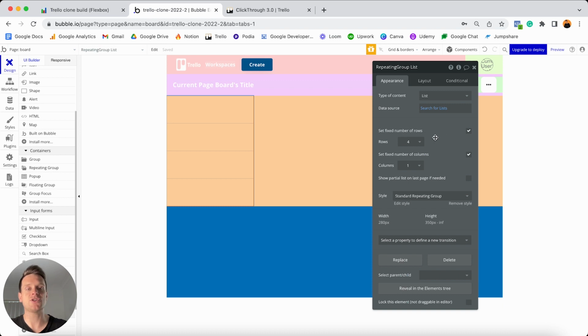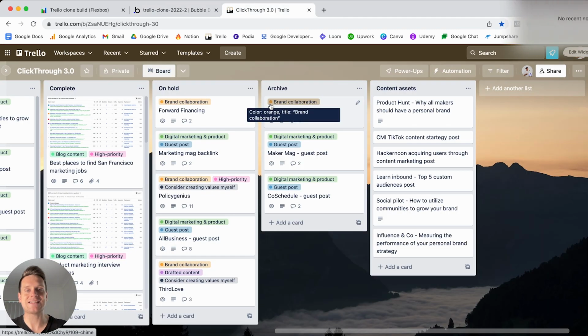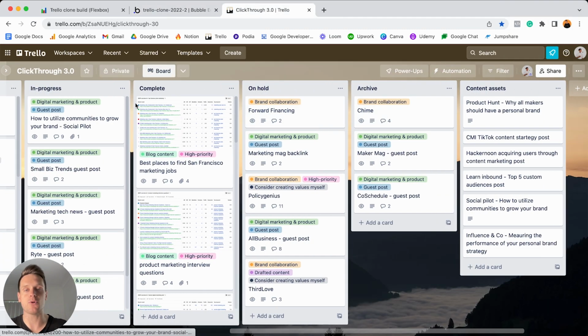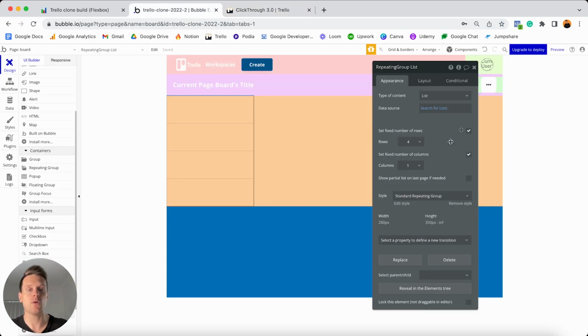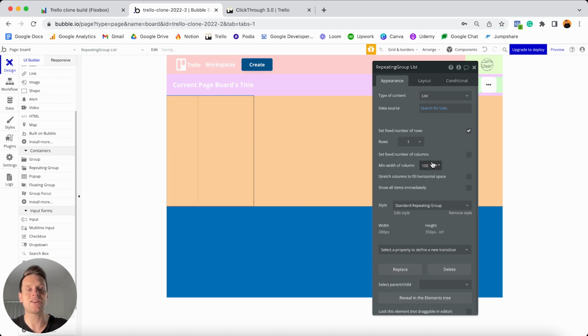The next thing I'll need to do is update the number of rows and columns that I have. And when it comes to our Trello board, what I can see is that there is actually an infinite number of columns. So each of these is known as a column. However, I can see there's only one row of all of these items. So we can replicate that within our own repeating group. So I'm going to set the number of rows here to be 1. However, when it comes to the number of columns, I'm going to unselect that should be a fixed number.